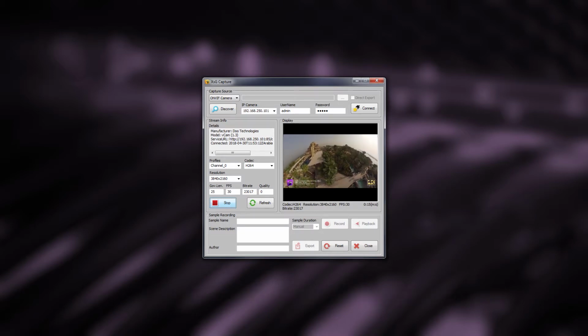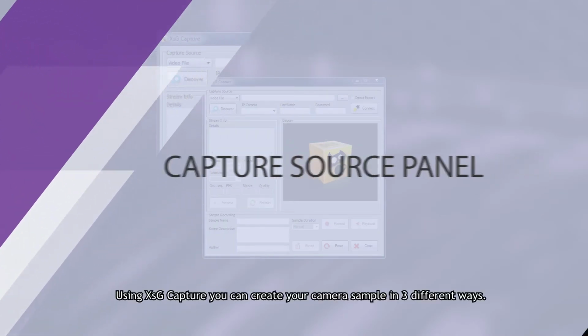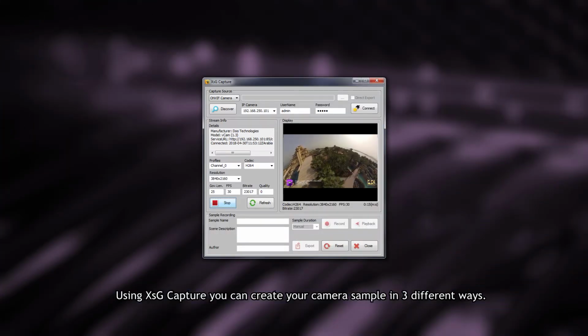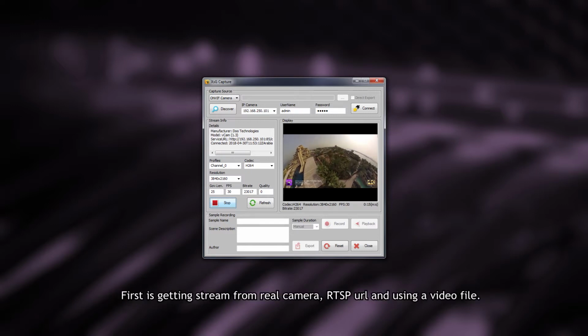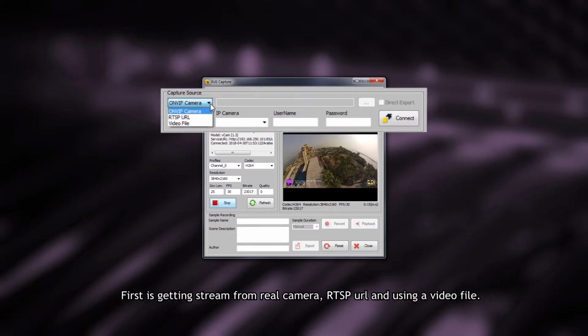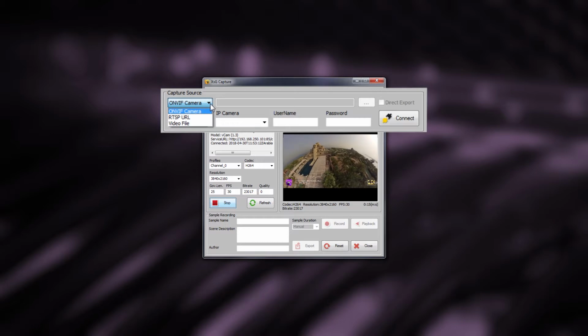Capture source panel. Using XSG Capture, you can create your camera sample in 3 different ways. First is getting a stream from a real camera, RTSP URL, and using a video file.